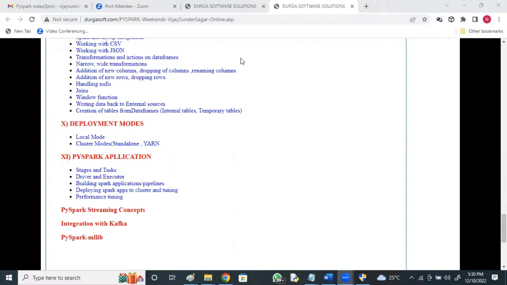Is any cloud knowledge mandatory, sir? Yes, I'll also provide you those things at the end. Even for this, yes, it is helpful for designing in Azure Databricks also.